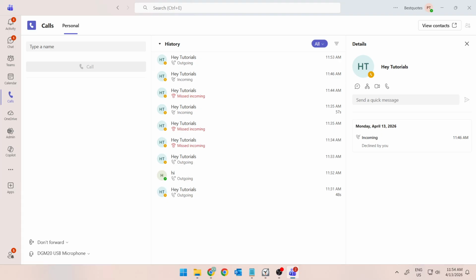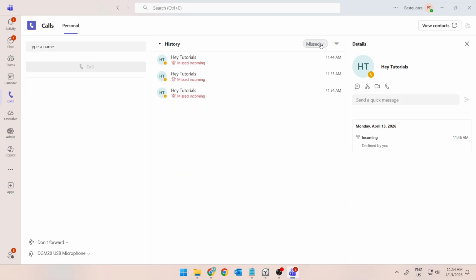That's how to see your call history in Microsoft Teams. Filter it to find missed calls or voicemail. Use the menu for actions like calling back or chatting, and remove an entry from view directly from the list.